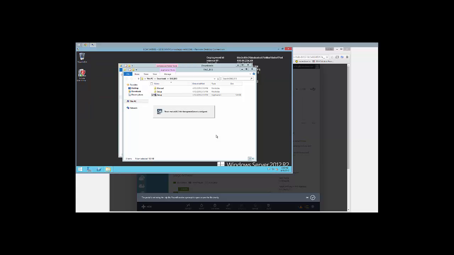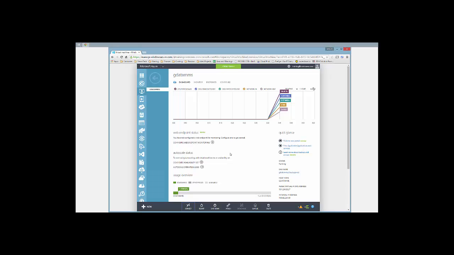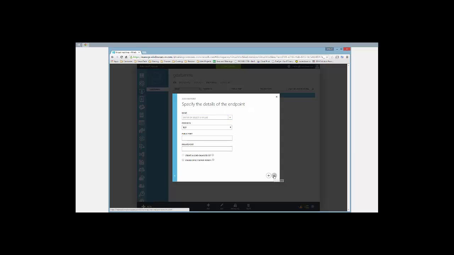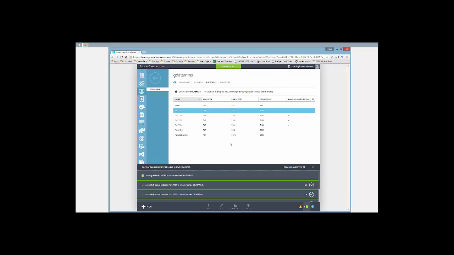Now that the installation is complete, we'll go ahead and hit finish, and the server will ask us for a reboot. You do have to reboot now, and it will disconnect us from our remote desktop connection. But while that is happening, we can go ahead and add two more endpoints for the web administrator and the mobile administrator that we did not add earlier.